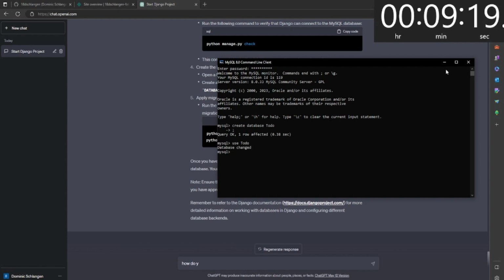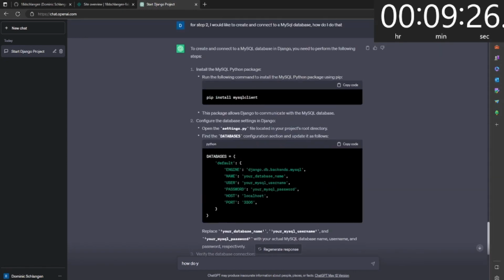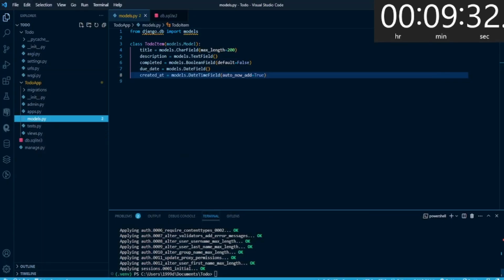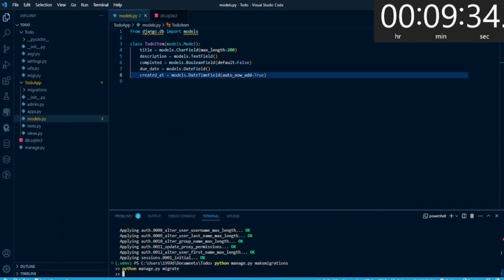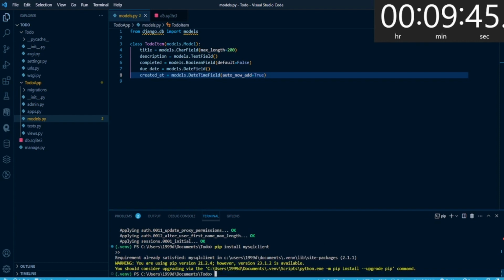Okay, so I've just made a database called todo, and we're going to use that by first we need to make sure that MySQL client is installed. So that's what we're going to do. We're in a virtual environment, so it's completely fine to do this. Make sure it's installed, which it might already be. So we'll check. Yep. Okay, it's already installed.